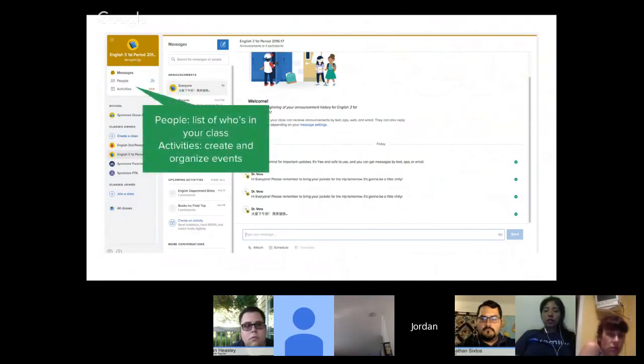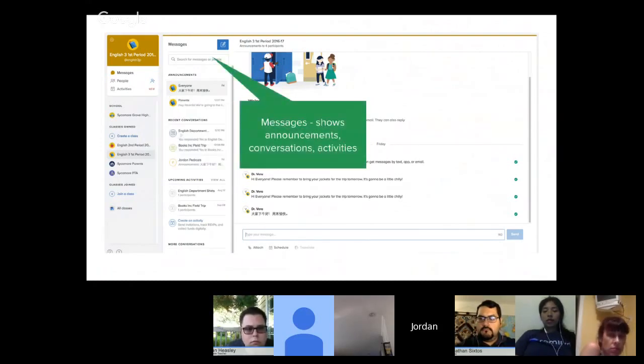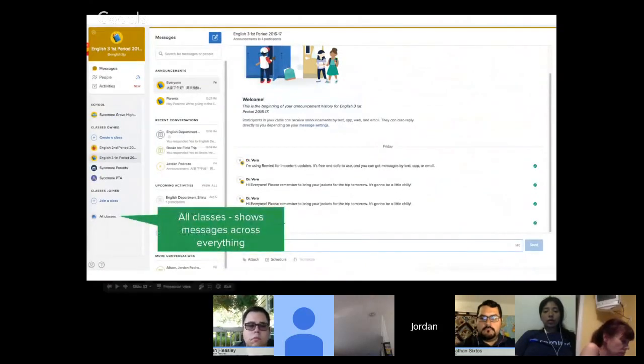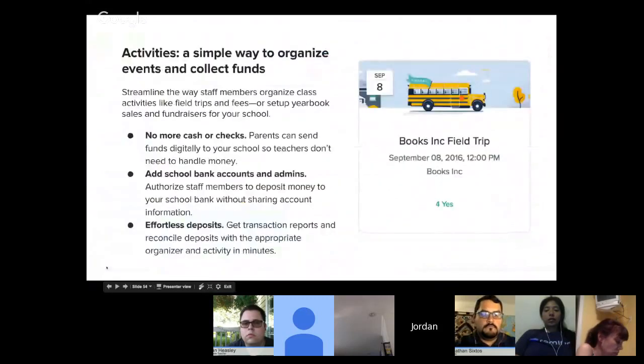And then the People tab up here shows you who's in your class. And then Activities, which I'll be talking about in a second, is the new feature where you can create and organize events. And then the second column here is where you see all your messages. So everything you've sent or received, first announcements, then conversations, and then activities. And then the pencil button, again, that's to compose new messages. And then all the way down here at the bottom is where you can see all of your classes. So it basically shows messages across everything. And then lastly, if you want to access your profile or settings or get help, it's all the way in this bottom corner here.